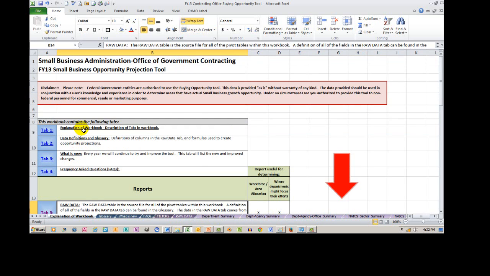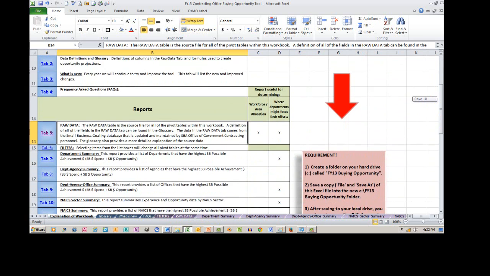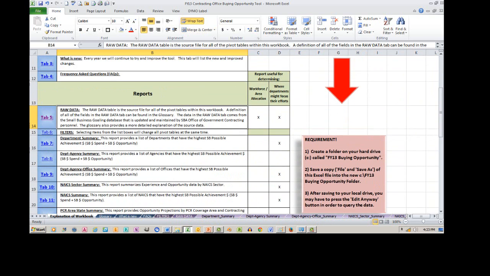This tab provides a list of all the tabs that are in the workbook and provides a brief description of what that tab contains. It also provides some guidance as to what reports might help you analyze PCR workforce allocation or departments that have opportunity.